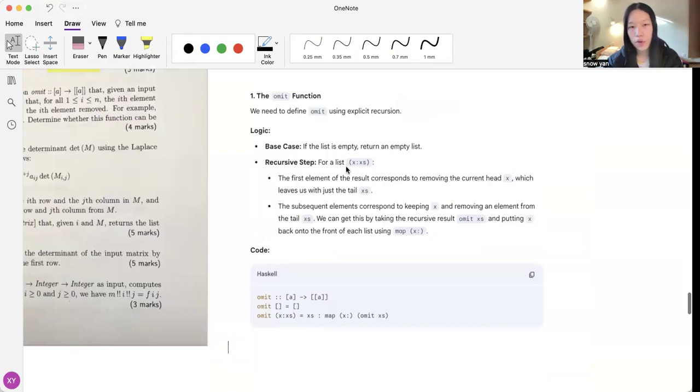This is pretty straightforward. For a list of x:xs, the first element of the result corresponds to removing the current head x, which leaves us the tail xs, right? So if that's removed, then we're just calling the rest. And then the subsequent elements correspond to keeping the x and removing an element from the tail xs. We can get this by taking the recursive result of omit xs and putting x back onto the front of each list using map.